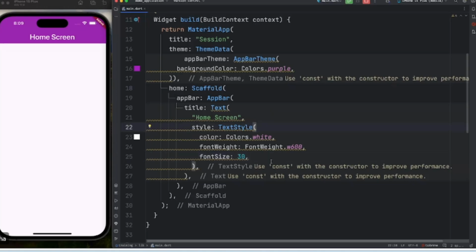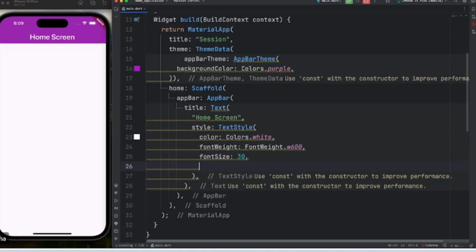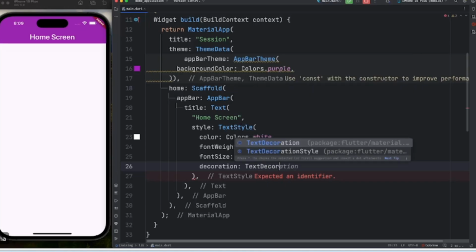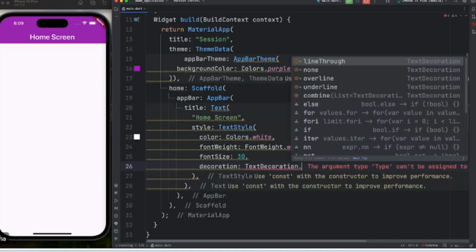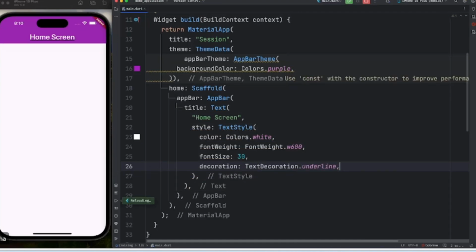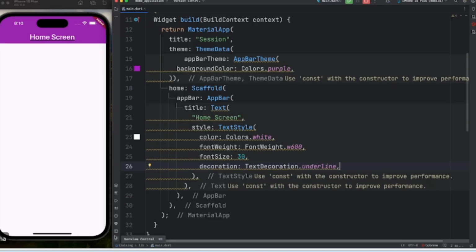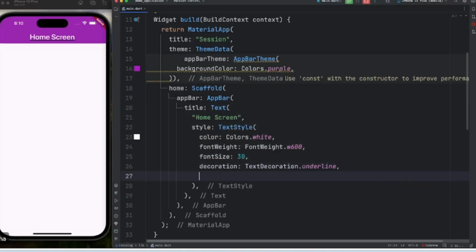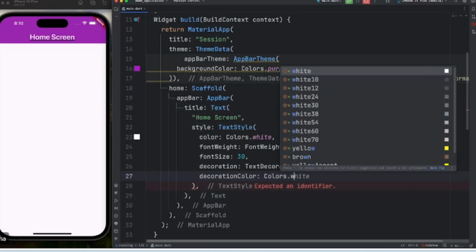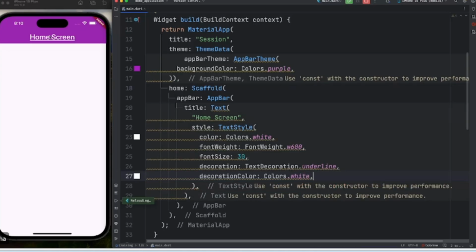Then we have more options like text decoration. If I want to give an underline for the text, I can write textDecoration dot underline. This adds the decoration here. I don't know if it is visible. This black color decoration underline is there. I can also change the color of the underline, like decorationColor, and then again provide the color for that. Colors dot white. Now it is white color.